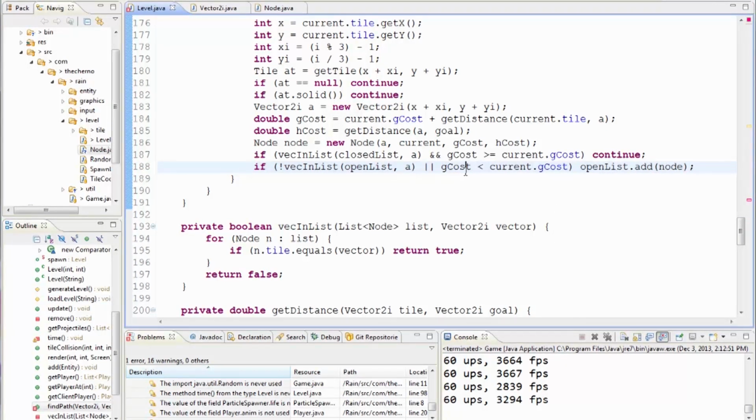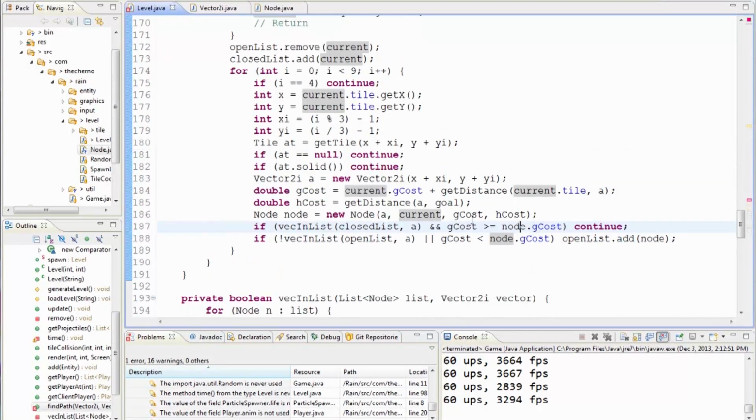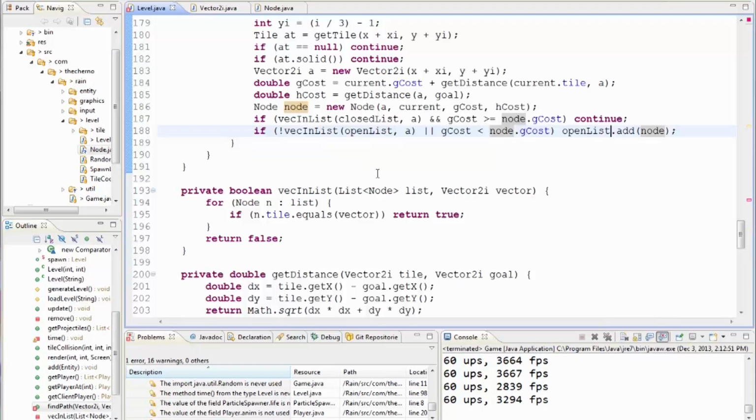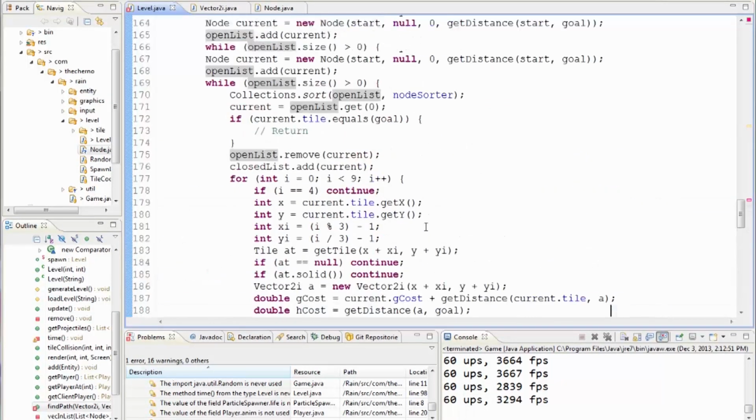Okay. No, it's not going to be current. I think it is node, because that's not going to make any sense if it was current. Again, though, I'll have to double check here because I don't think that will add up. Anyway, remind me to double check this.